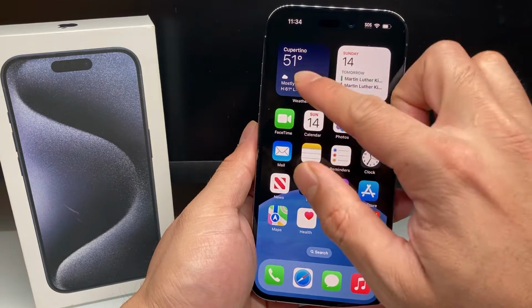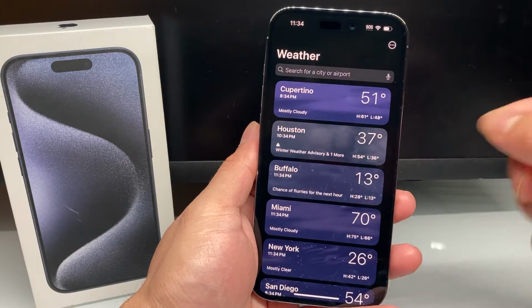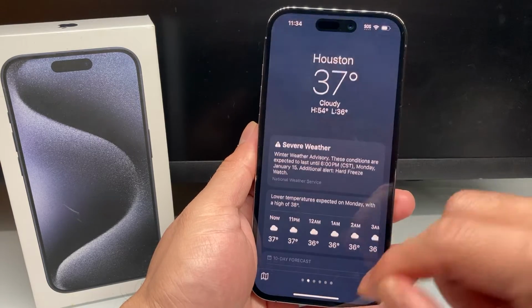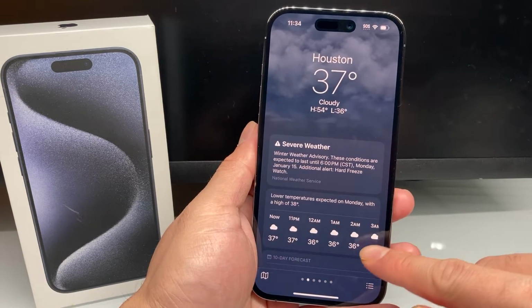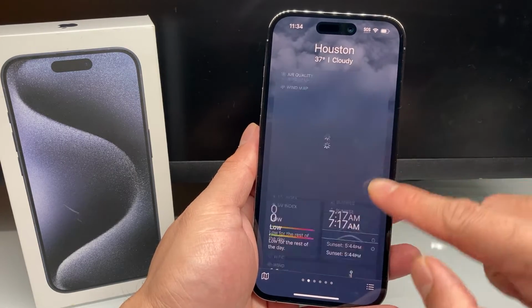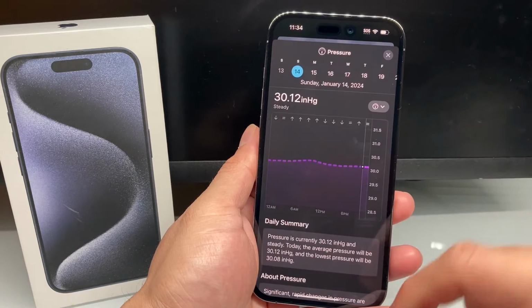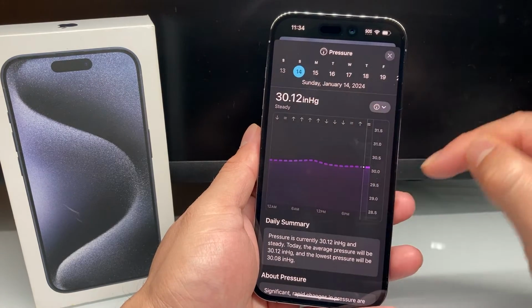On your iPhone, open the weather app and select a location, your current location or a location that you'd like to check, and just click on it. Of course, you'll see the information about the temperature during the day. But if you go all the way to the bottom here, there's a section for pressure. Now, if you click on it, you get the pressure for that specific time period.